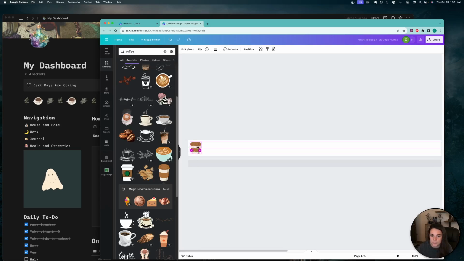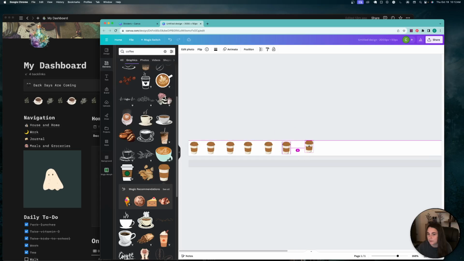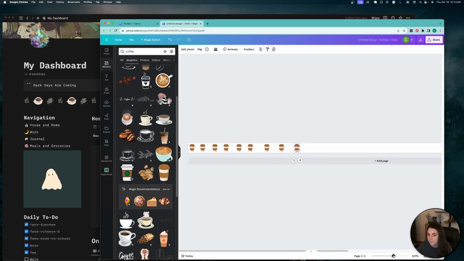So I am just going to make some copies, and now I'm holding Alt. Again, it might be something different for the Mac keyboard. And I'm not even making sure these are evenly spaced right now. And I'll show you why. And you can use as many elements in here as you want. I'm just going to show you really quick.